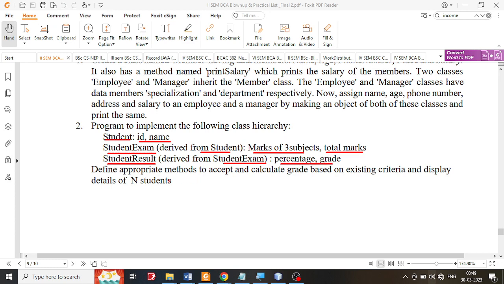Then we are supposed to define appropriate methods to accept and calculate the grade based on the general criteria. Finally, we are supposed to display the details for N students. With that, let's complete the problem.